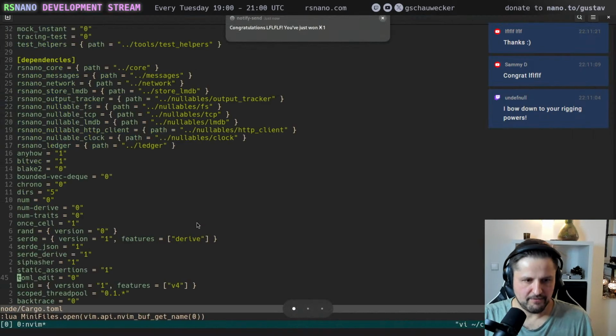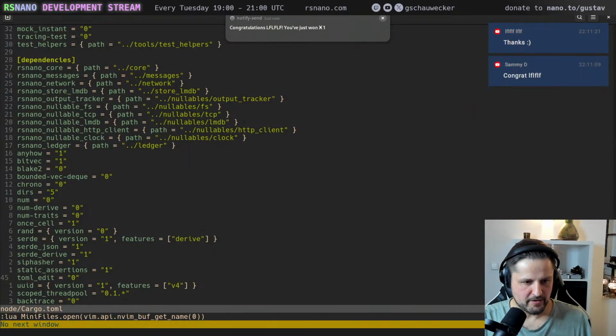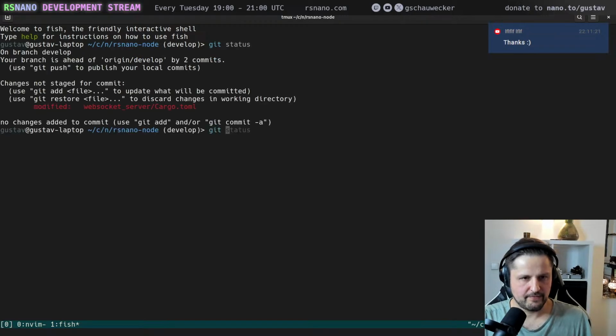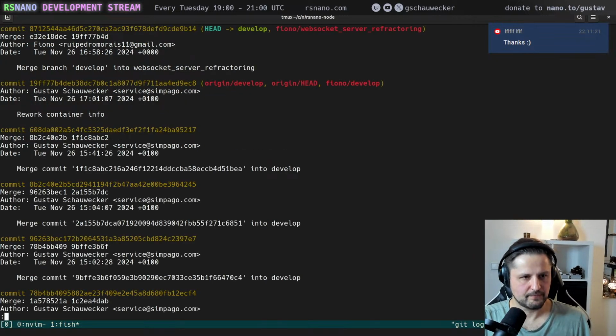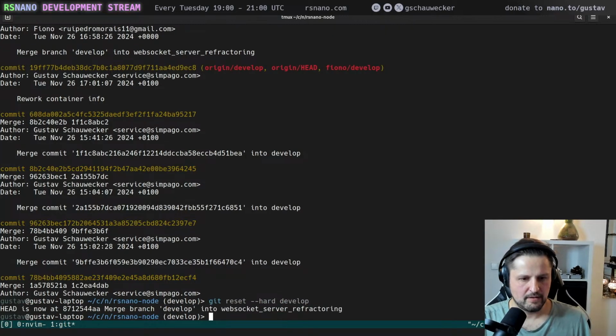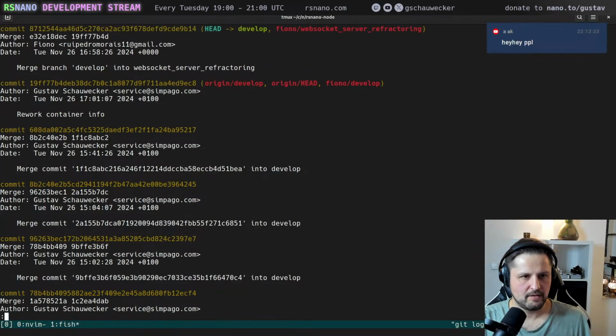So let's revert this merge, or abort this merge. There's no merge to abort. What? Let's reset to develop. Merge branch develop into rework container info. Yeah, that was my last commit from today.